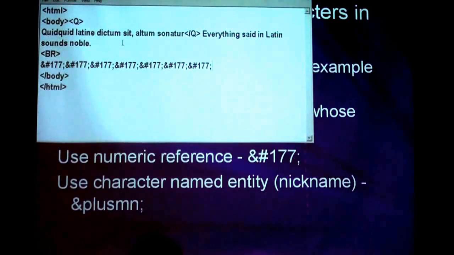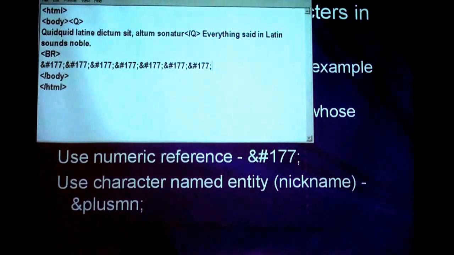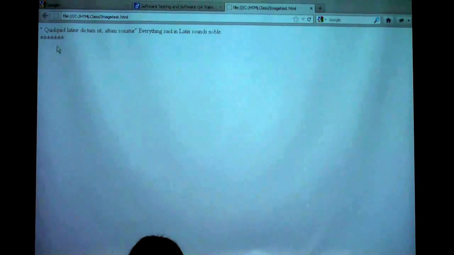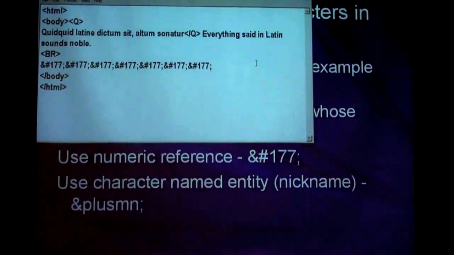Okay, I use several of them, and if I load this in an HTML page, you'll see that I have several plus minuses appearing as is. Okay, and here's the code for that.